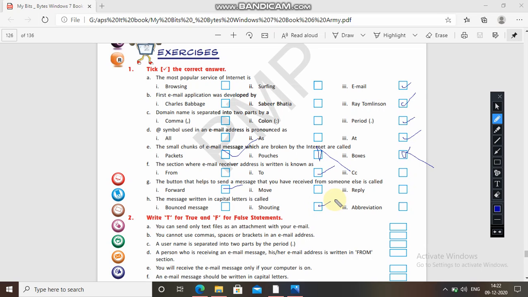Once again I am repeating. The first answer is email. The second, part B, is Ray Tomlinson. C, periods. Fourth, option D, the answer is at. Question E, packets. Question F, To. Question G, forward, and question H, shouting. These are the answers of take the correct answer.